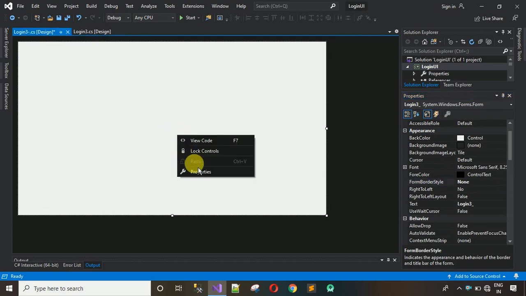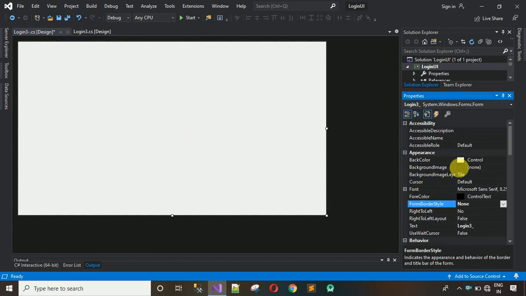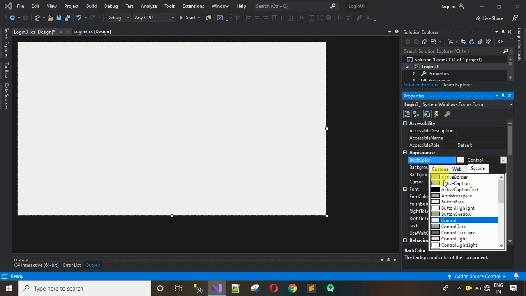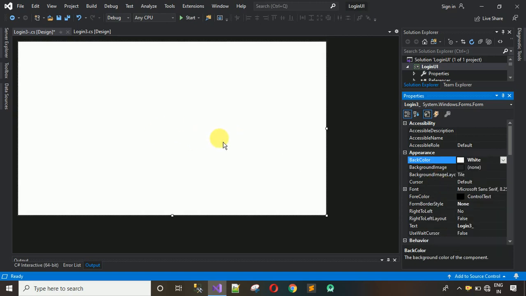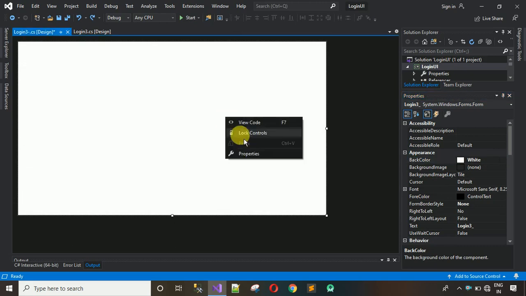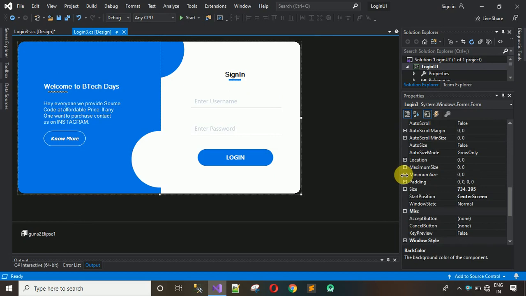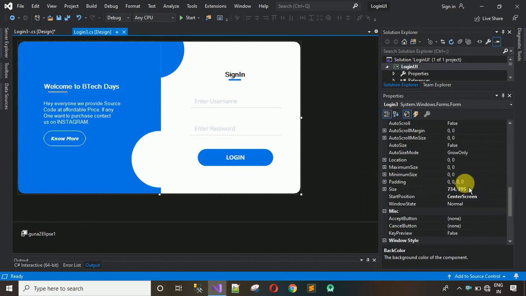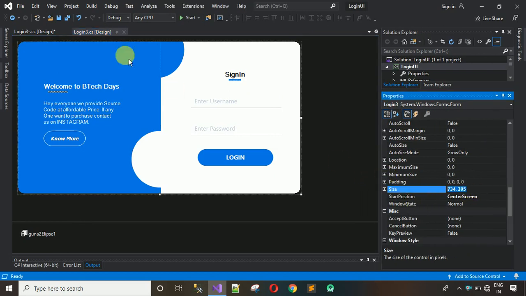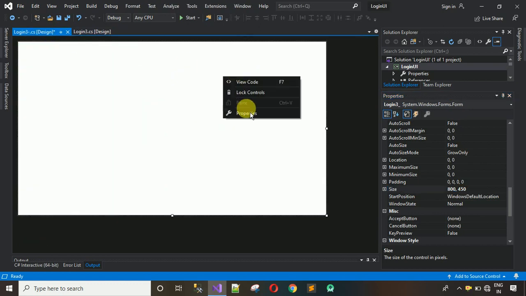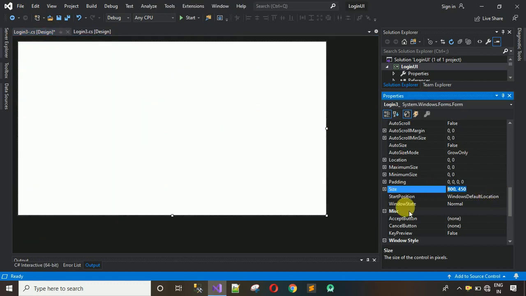After this, we have to change the back color of this control to white if it's not white. Here you can observe a little bit of difference when I change this to white. Okay, now this one is white. After this, I have to copy the size of this form. Let me make this one stretched, copy the size from here, and move back over here. Right click, go to properties, and set the size. My size is 734 comma 395.